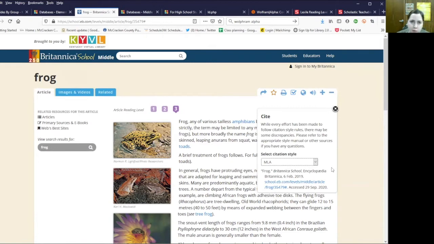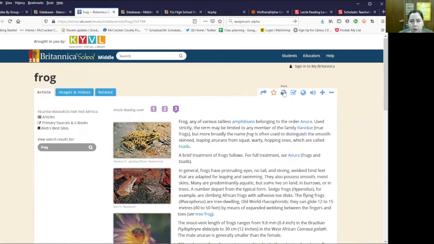And that is one thing that is a lot better about databases, because if they just search something online, sometimes it can be hard to tell exactly where it came from and how old it is. So as you can see, this is from Britannica School, Encyclopedia Britannica, from the 6th of February 2019. It says when it was accessed, and it has a link where the teacher can go back to where your student got it. You can also print.